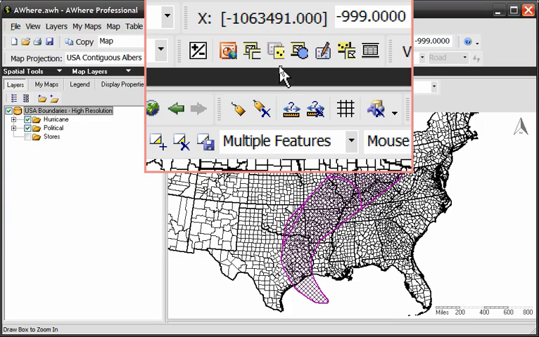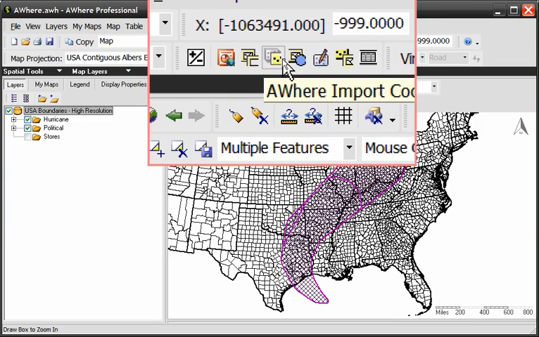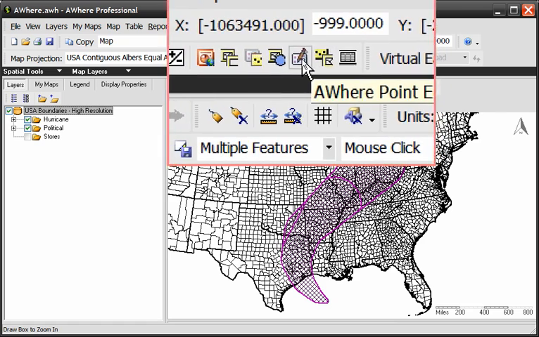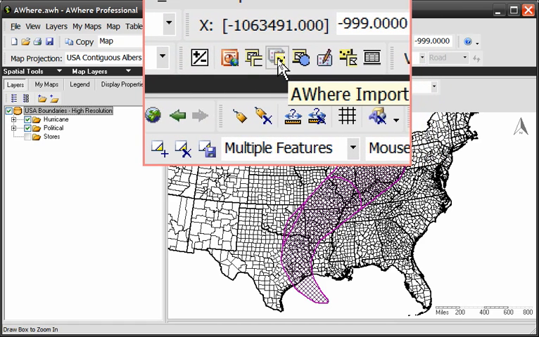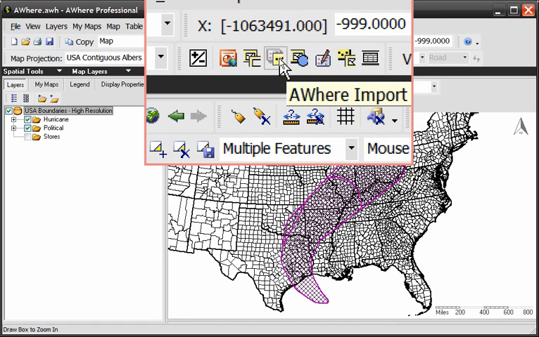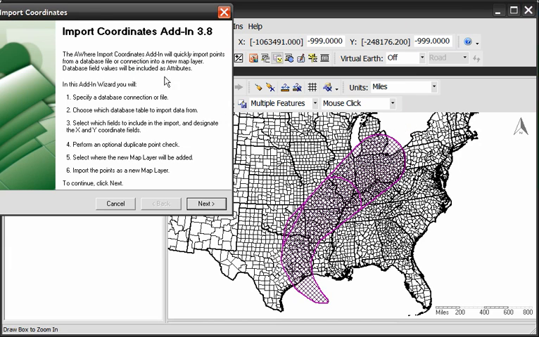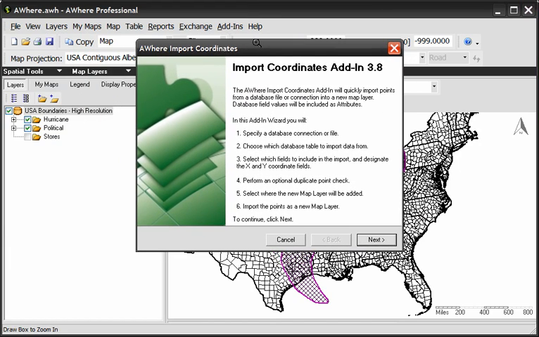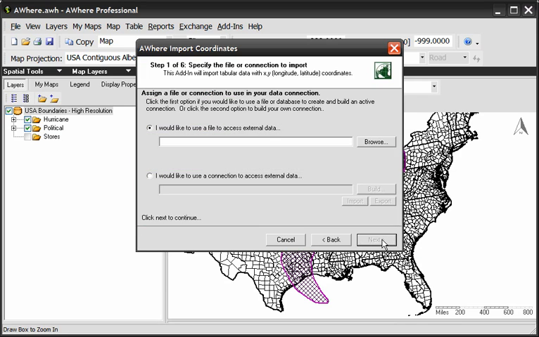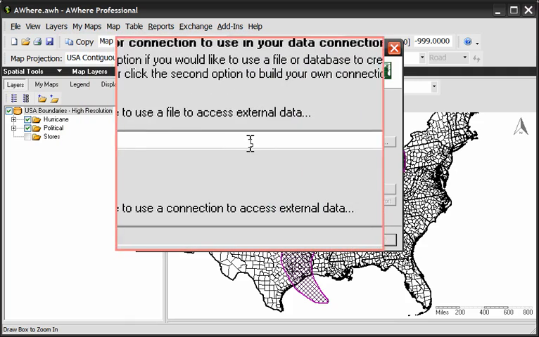Now, I'll use one of AWhere's many add-ins. These add-ins allow you to perform a variety of functions, statistical and spatial queries. I simply want to import some coordinates, so I'll use the AWhere Import Coordinate Wizard. The add-in dialog opens up. This is very easy to follow. It's a step-by-step process. We'll click Next.